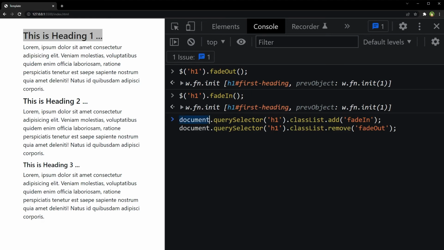So document.querySelector heading 1, classList.add fade in, and then document.querySelector heading 1, classList.remove fade out. Well, this will fade in the element that is already visible. We will use this: document.querySelector heading classList.add. We are adding the fade out class and removing the fade in class.